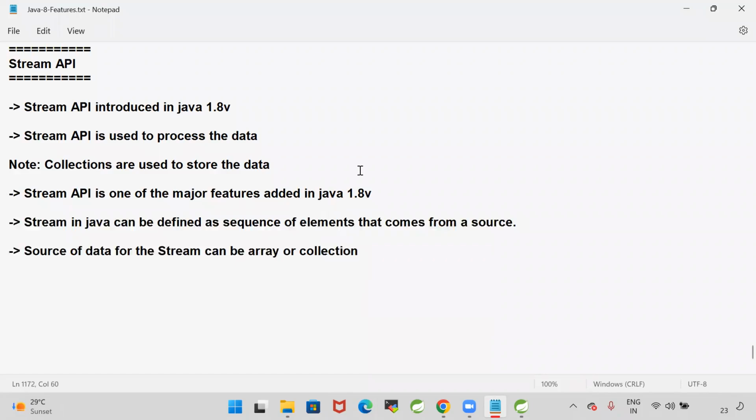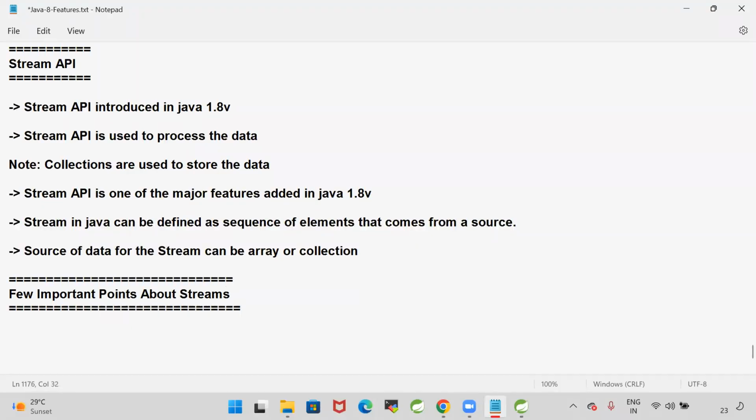Okay guys, now a few important points we need to remember about streams. The first one is here: stream is not a data structure.